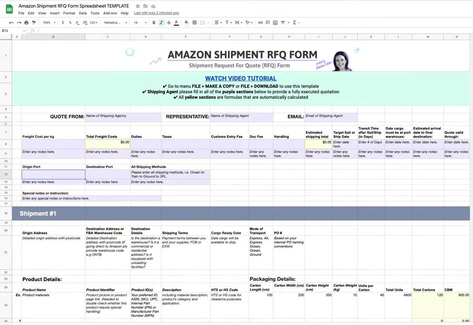The origin port can go here, the destination port, all shipping methods. So this would be that it starts on ocean, it goes to the train, and then it goes to ground, and then it arrives at your 3PL. Any notes can go here. This information, the all shipping methods, is helpful as you will start to be able to learn more about the shipping process, which I think is extremely important. And then lastly, any special notes or instructions. So your quotes will come here, and this will then be sent back to you by your freight forwarder.